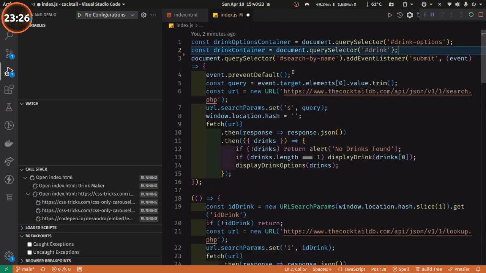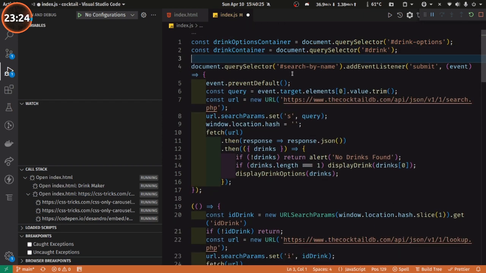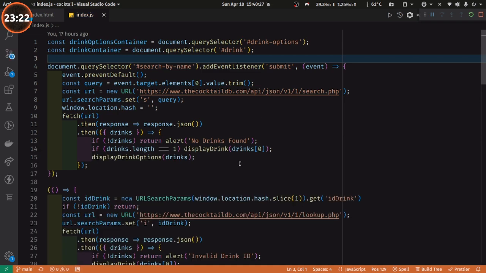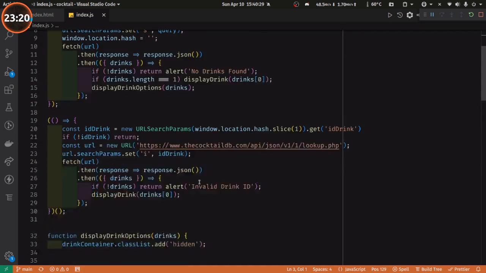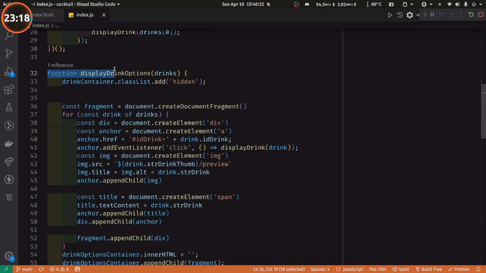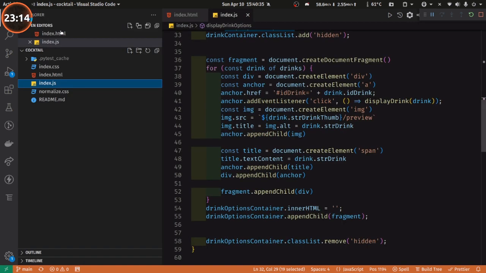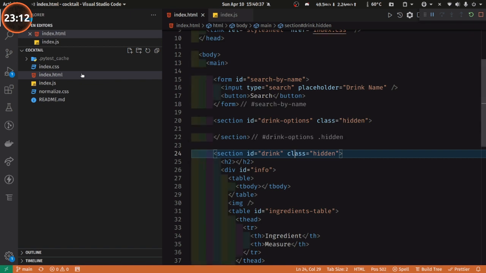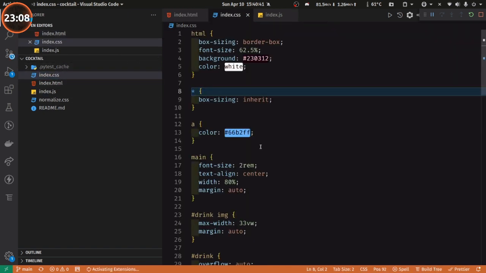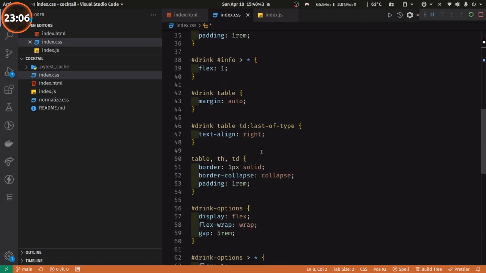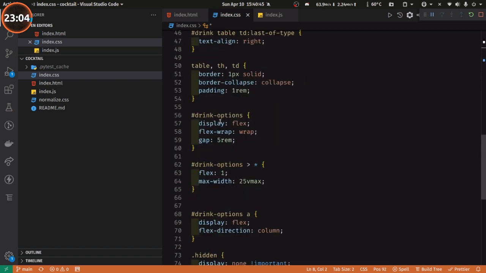So let's first figure out past me. Let's judge past me for this code. So display drink options creates a div. Okay, this actually isn't too bad. So we go to the drink options as a section. Let's go to CSS. Yeah, the CSS is horrible. Okay, so it's display flex.